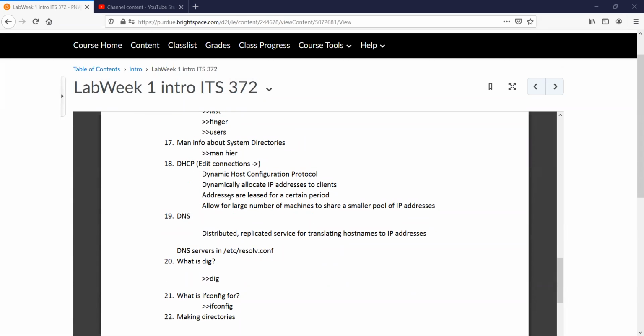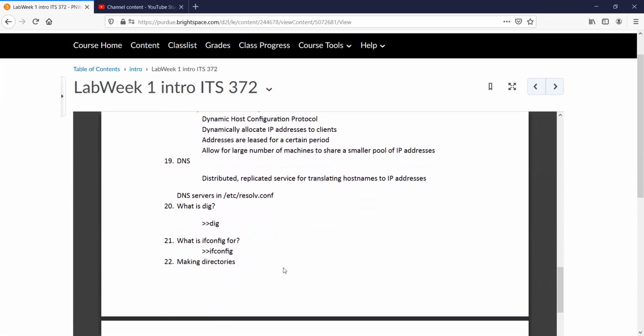Then I always get questions about this one, DHCP. When I talk about this one, and you can see it says edit connections, I actually mean don't use the terminal for this one, for DHCP, but instead use the GUI interface. You're going to have to play around with the interface, kind of get a feel for where everything is, and then after that, find DHCP. What is it, and all of that.